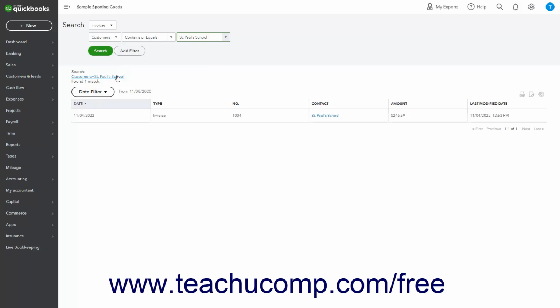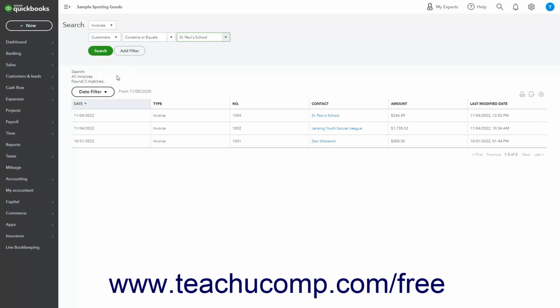To remove a current search criteria filter, click the Search Filter to Remove shown at the top of the results list. When you see the transaction form you want to open appear in the search results list, click it to open it in a new window.